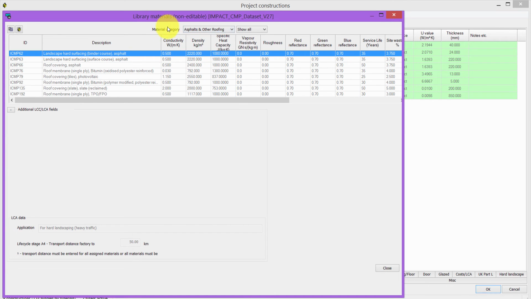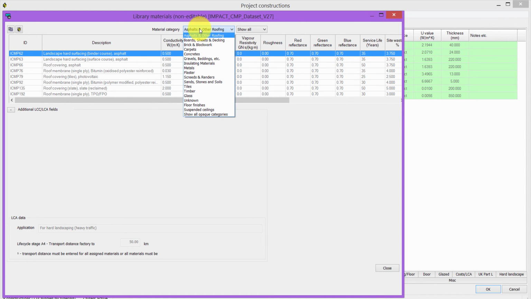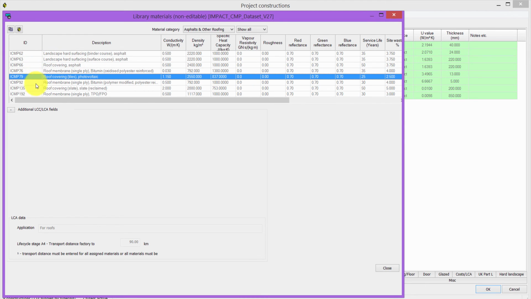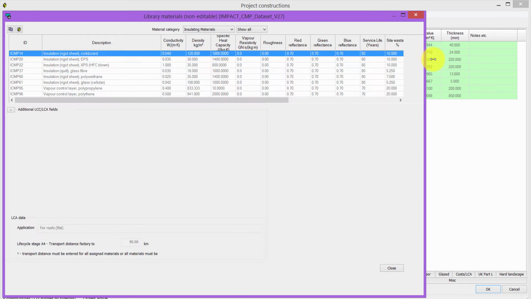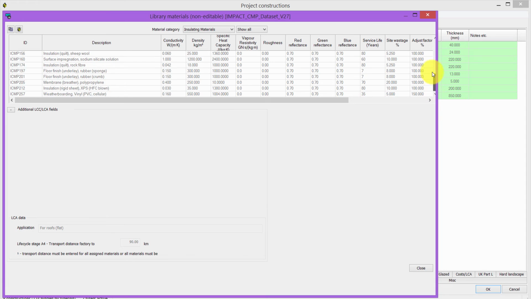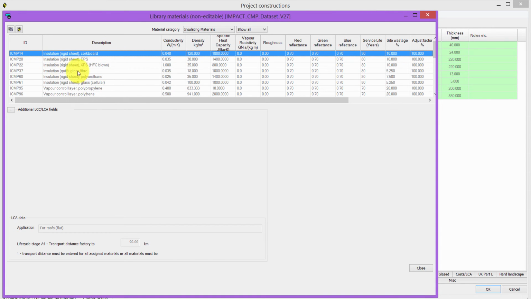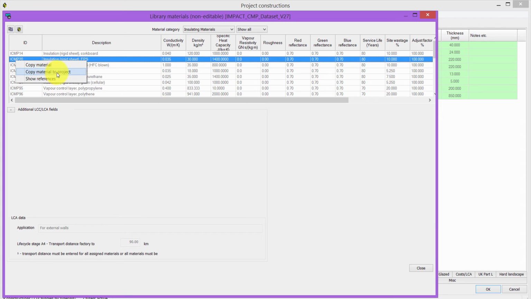So we can view various different material types or material categories under different headings. If we take the first one there, asphalts and other roofing, we can see that we have a number of different impact material types, each denoted by an impact ID. I'll just look at another one there, take insulation. You can see that we have various different insulation types in the impact material library. And these materials can be copied to your particular project by right-clicking the material type and clicking copy material to project.